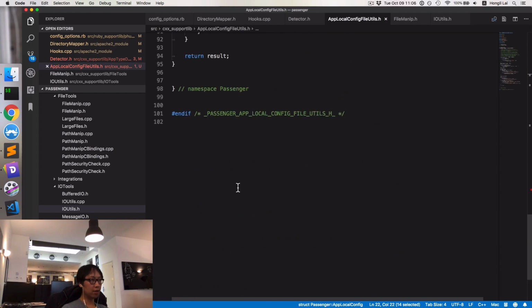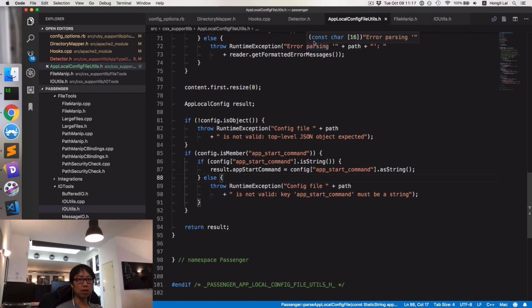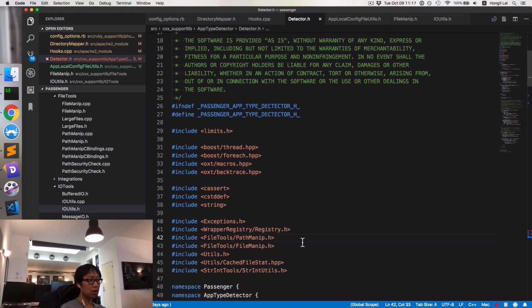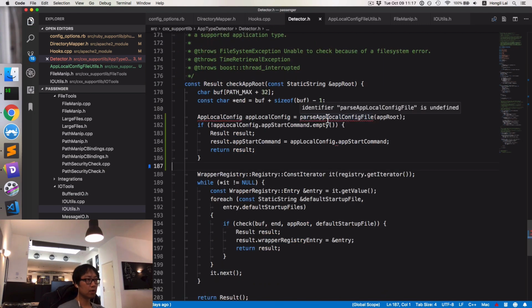Oh, AppLocalConfig. Yeah. Okay, I think this will do. IntelliSense still working for some reason. Okay, so that covered the entire Apache module part. Okay, actually not entirely. I remember that in the app type detector, we make use of this. Oh, and there's even an X here. So AppLocalConfig, and we need to include this file. Let's say AppLocalConfig, file utils.h. Okay. Yeah, IntelliSense is still updating. Let's ignore the red lines here for now. I think this should work.